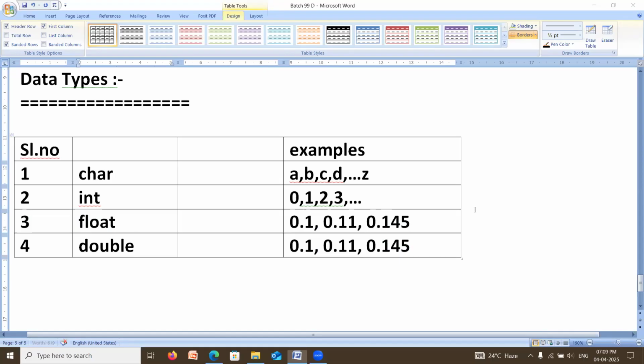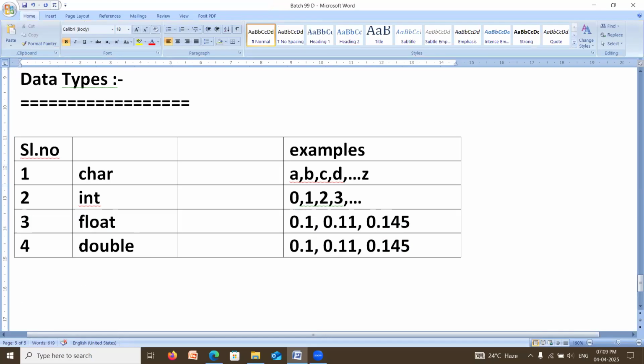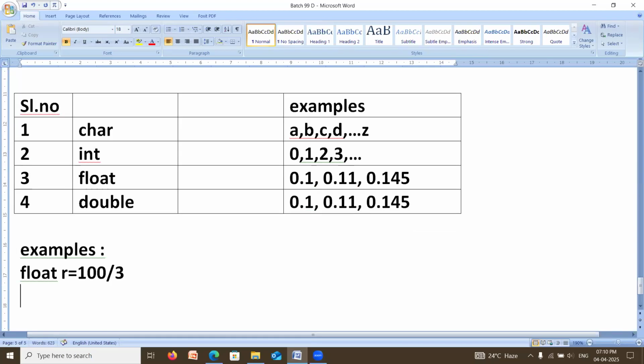Then you may get one confusion. Sorry, actually, is it float or is it a double? What is the correct one? Now there is a small difference between float and double. For better understanding, I will give a small example to you. Examples. Float result equal to 100 by 3. In the same manner, I am taking double. Double result equal to 100 by 3.